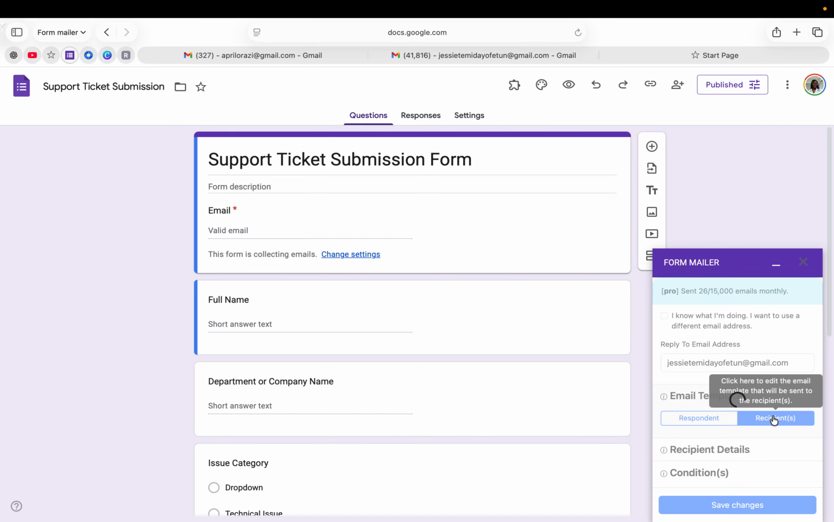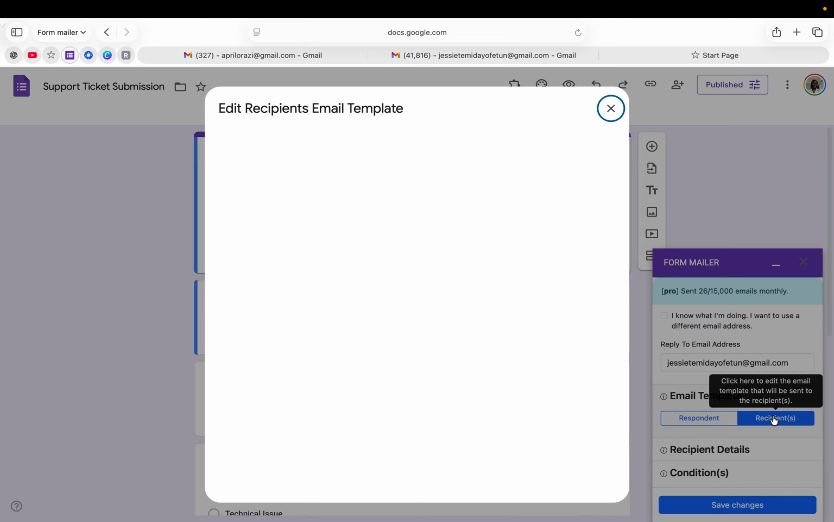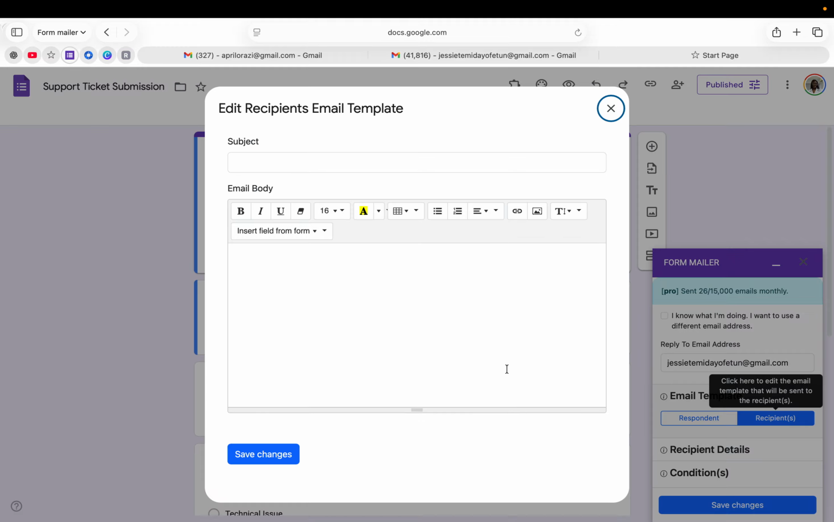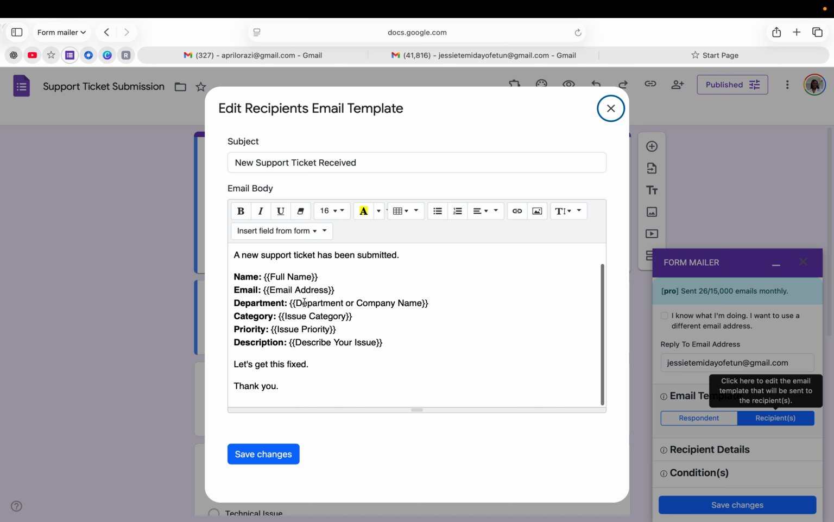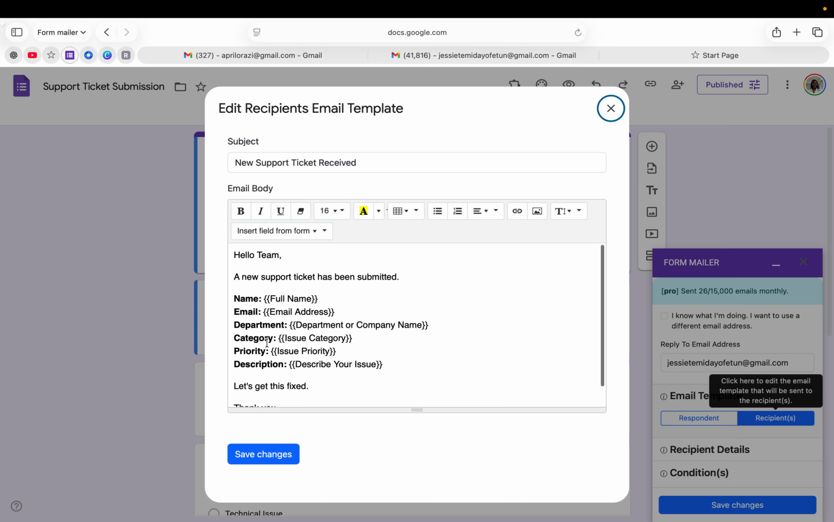Second is your recipients. This is your internal team, and what they receive to follow up on immediately after a form is submitted. Same process: all you have to do is insert the fields you want them to see and fix from the Google Form, and save changes.